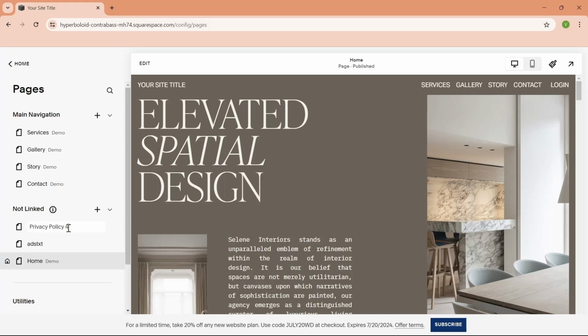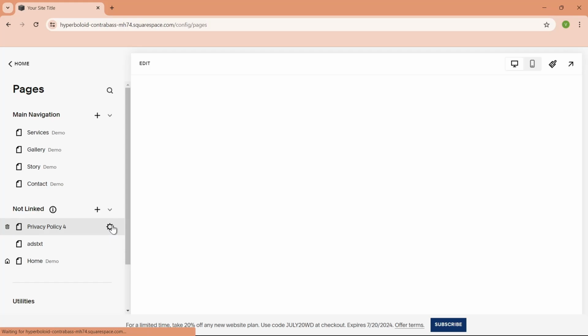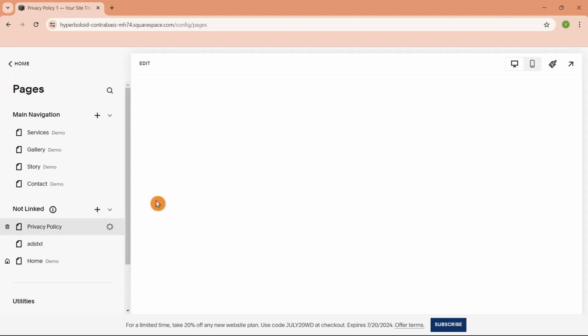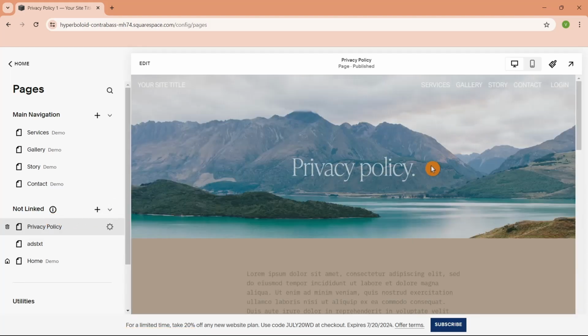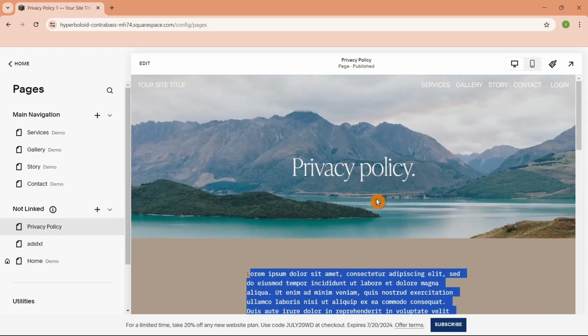So there you go. Now we can basically change and name this as a privacy policy and then go to this page. If you want to rename this one, you just have to select and click on the gear icon, which is the settings. And then here you can edit the page title, the navigation title, and the URL title. So there you go. Now here you can edit the title and the text right here according to your website needs.